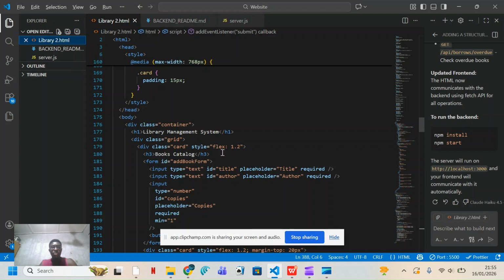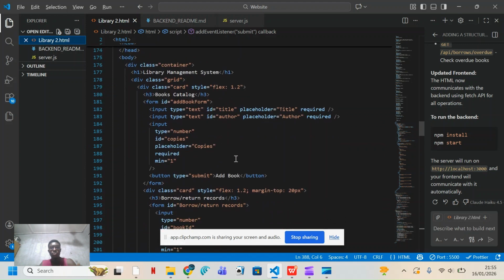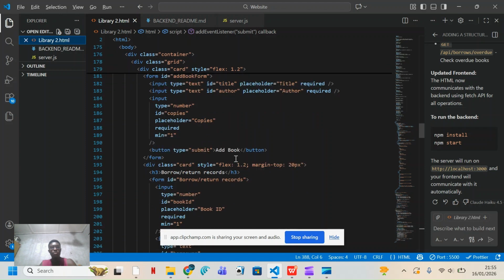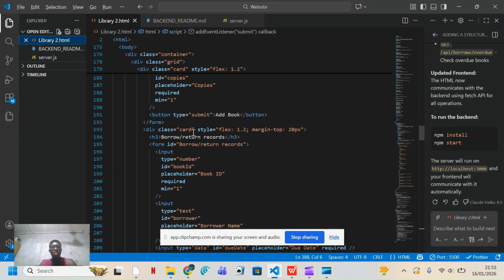The books catalog, and we also included a form ID where users will be asked to type in the book title, the author who wrote that book, and the number of copies they want. The minimum of those copies should be one. And the button will help them submit or add a book.